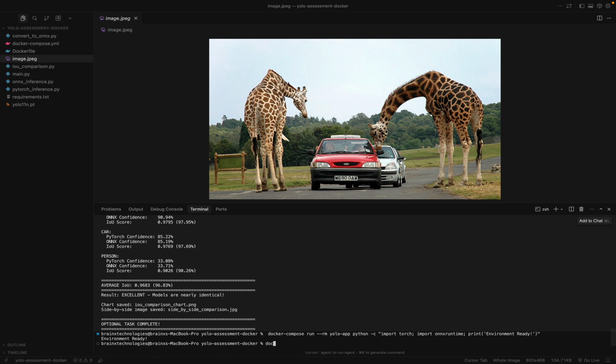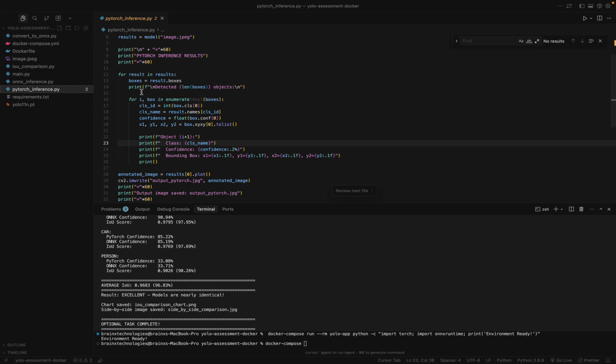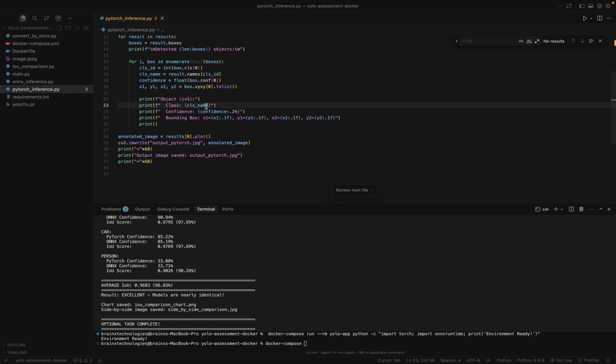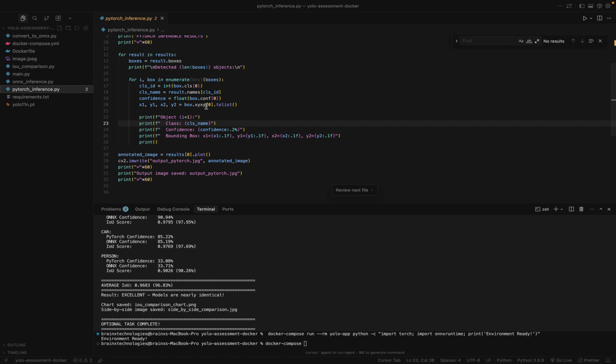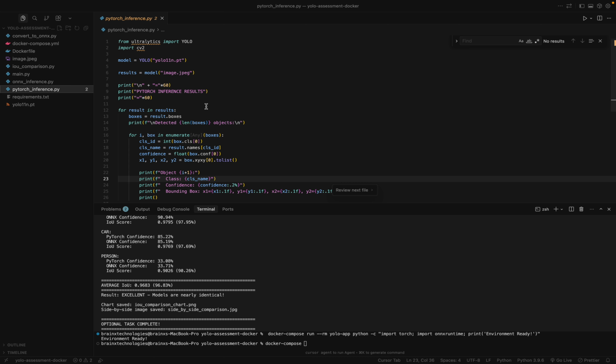For that we have to run our docker compose command. Basically this is the PyTorch inference. This will load the YOLO model using the Ultralytics library, run inference on the image, print out all the detected objects with their classes, confidence and bounding box, and save the annotated image with the detections drawn. So this is the code you can see here, and it will store everything in the image with the output in the console here. So let us run the command.